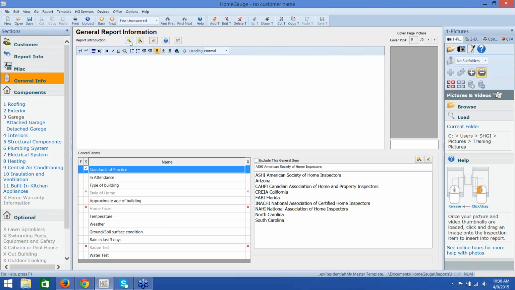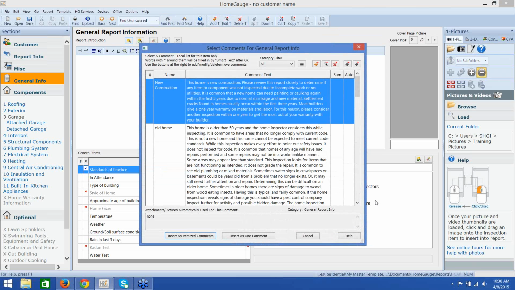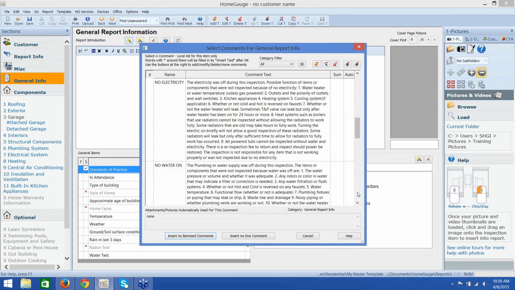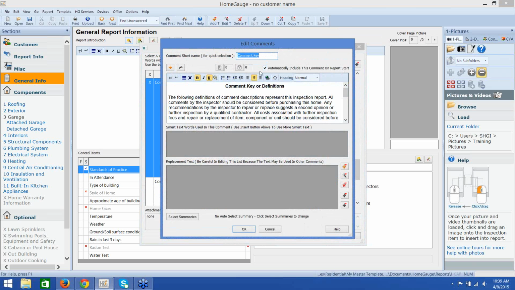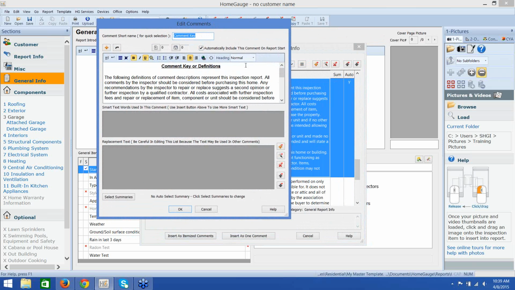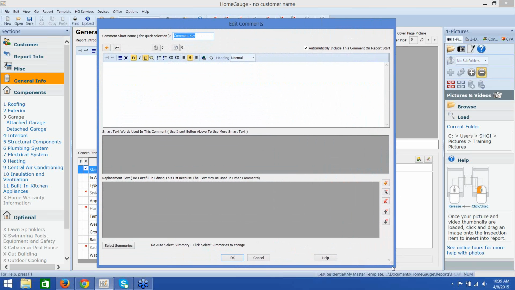Now I'm going to come to the magic wand, and I'm going to find that comment where it lives. There's a whole bunch of choices in here. I'm going to scroll down until I come to comment key or definitions. That's the comment that was there. You can tell because the auto column has a Y in it, and that's the comment that shows up on report start. So I'll go to the wrench here. You'll see that this check mark is here. That's because that's the comment that's there on report start, and that's telling it to do that.